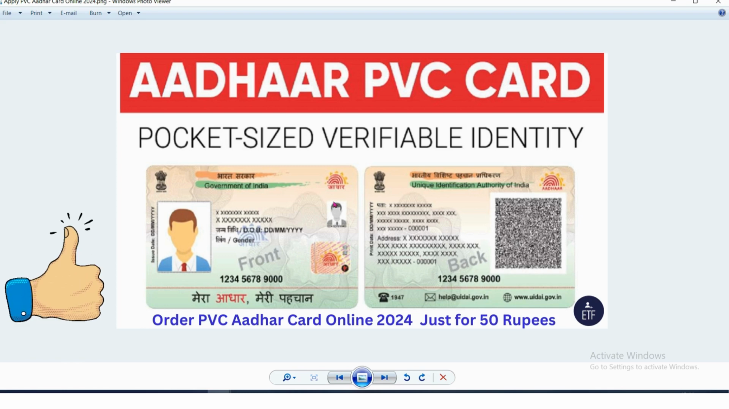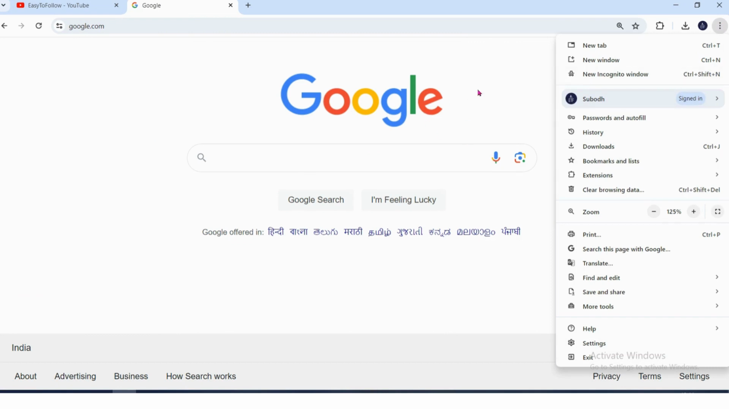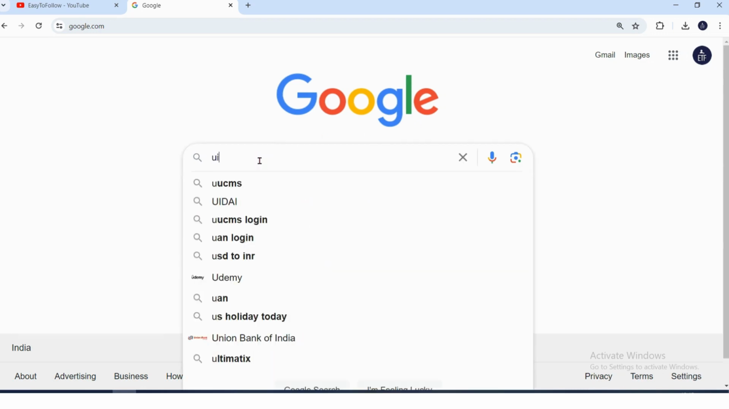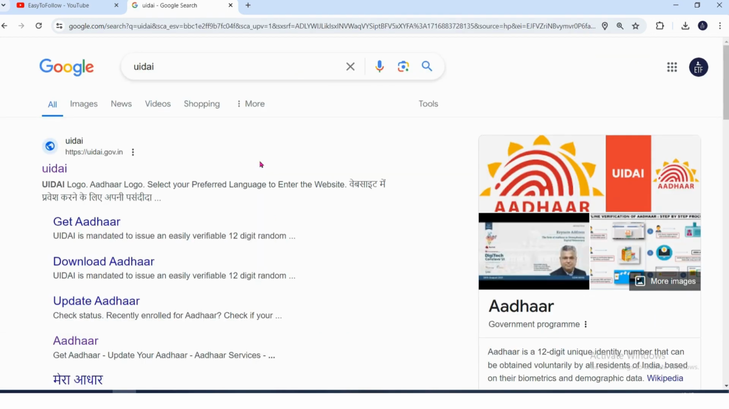So let's see. You can order your Aadhaar PVC card from your mobile as well as from your laptop. If you're using mobile, you can go to your Google Chrome browser, make it desktop mode and then follow the same steps. I'm using my laptop, so I'll show you here. First, you have to type UIDAI. UIDAI is a registered government site for Aadhaar. In the search results, the first link is uidai.gov.in. So here you have to go.